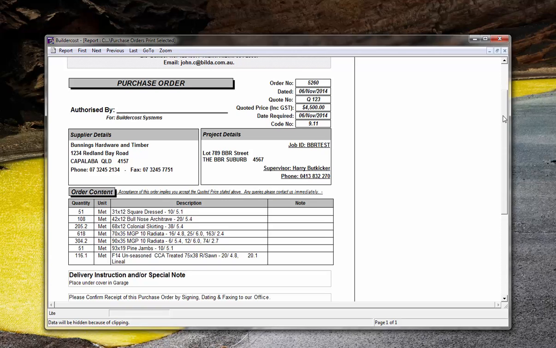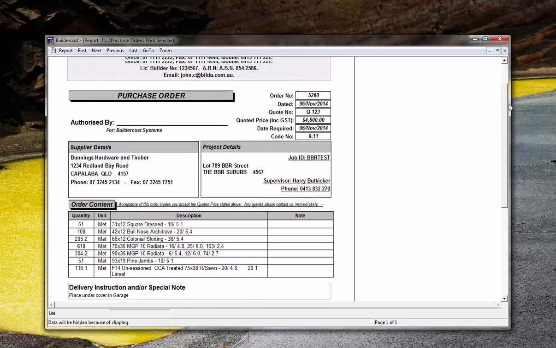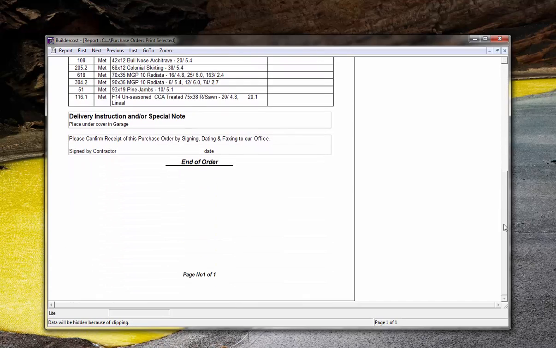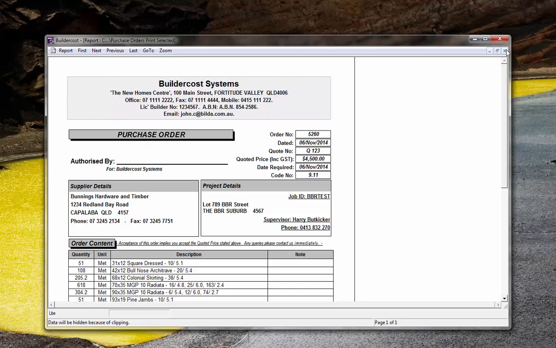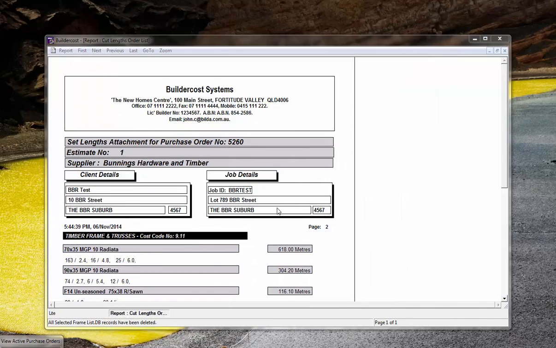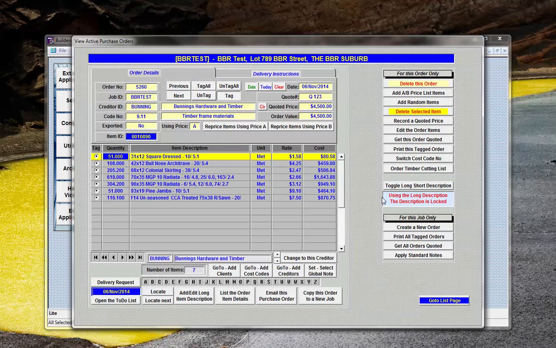So even though they might be generated for one nominated supplier, we can change the nominated supplier to suit our own requirements. Now, in order for this video not to get too large, it's asking us whether we want to print out the cut list again. If I say yes, we'll get that cut list a second time, and that would go with that particular order, and this time it'll go to Bunnings, not Forsyth and Romano.